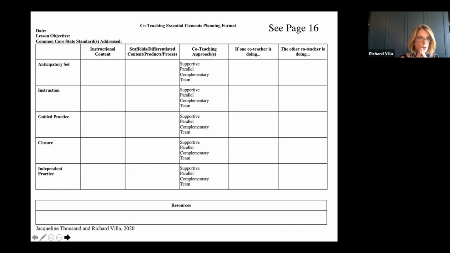And then we also have on page 16 this lesson plan format, which adds into the previous format the essential elements of instruction for those of you who plan this way. So co-teachers can use this format to plan who will do what to execute the anticipatory set, their direct instruction, their guided practice and closure, and also what their roles will be in setting up independent practice.